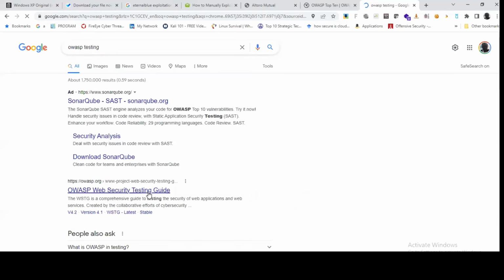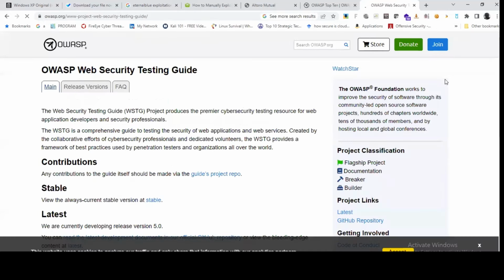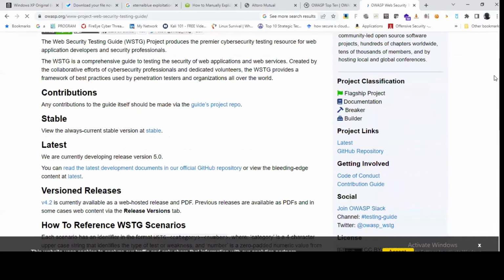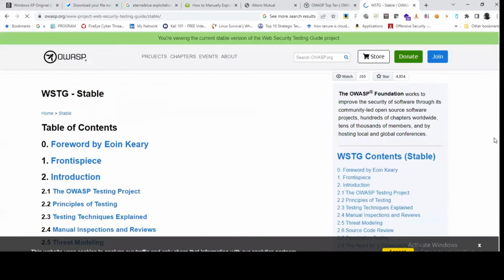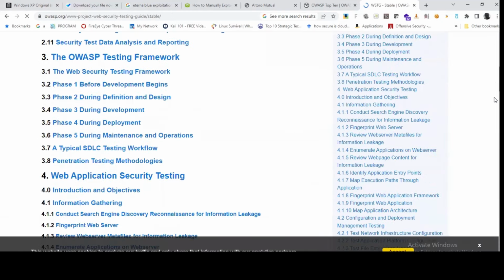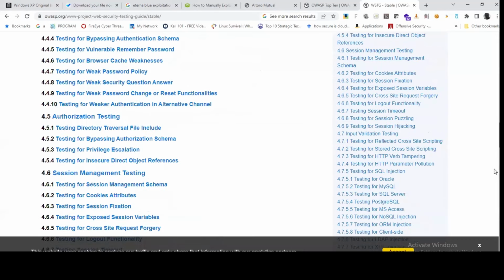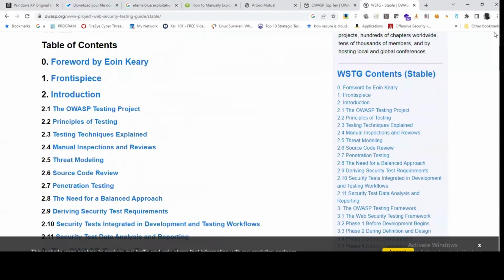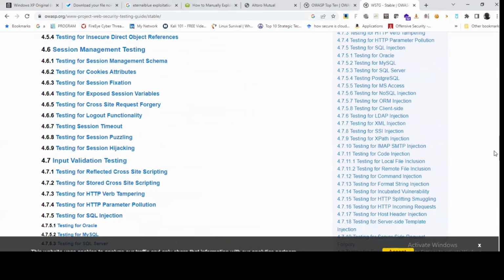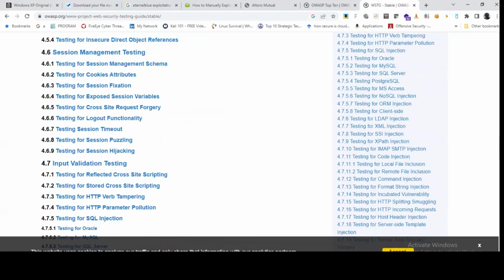We can look at this OWASP testing guide. So these are the various documentation available. They're available online in real time, and you can also download the document version, whether the PDF version or the Word document version. So let's proceed with that.